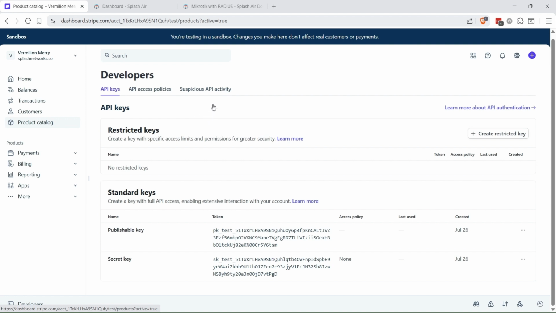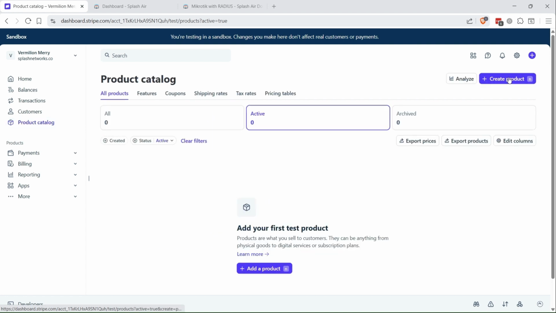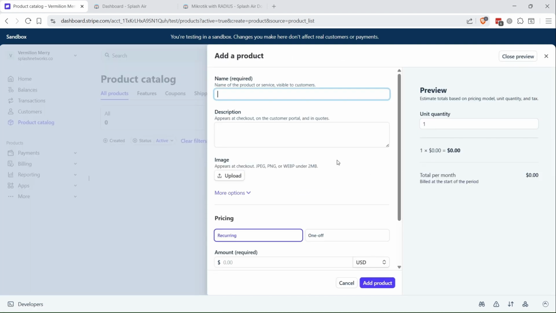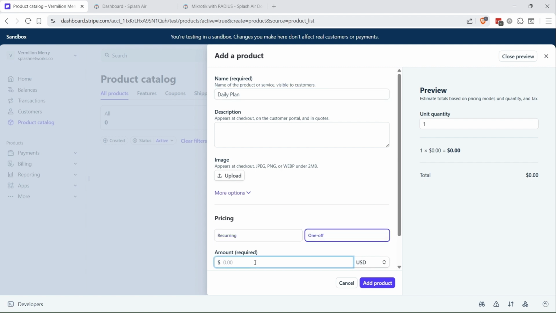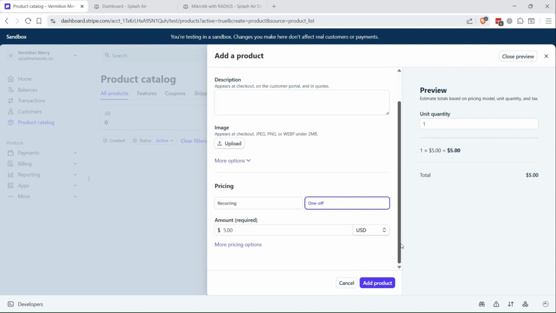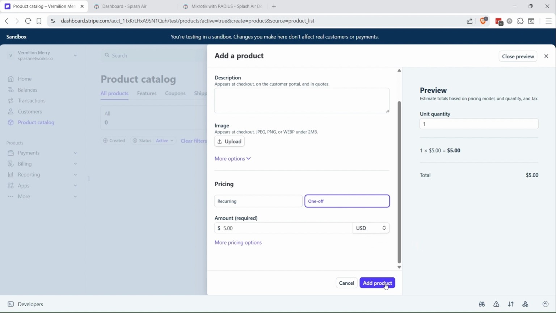Next, we'll go to product catalog and create a new product. Let's enter a name for it, such as daily plan. We'll select one-off pricing. Let's put the price to be $5.